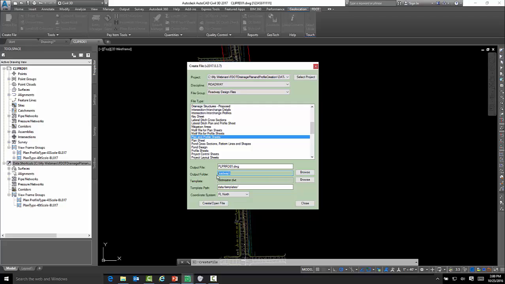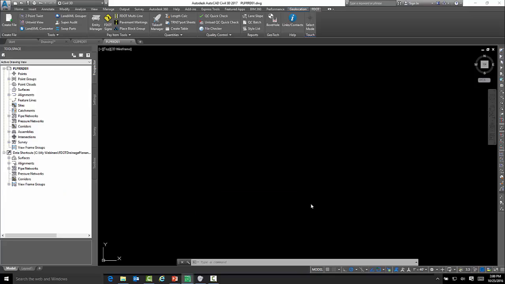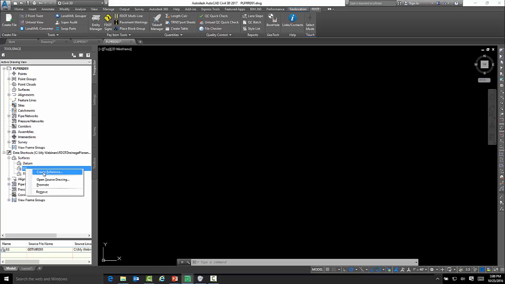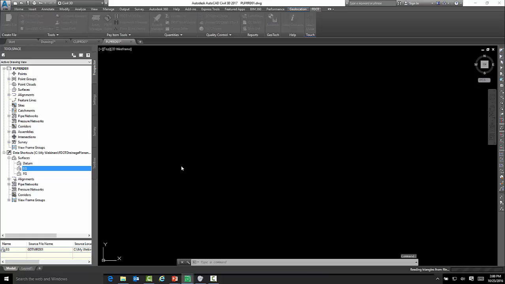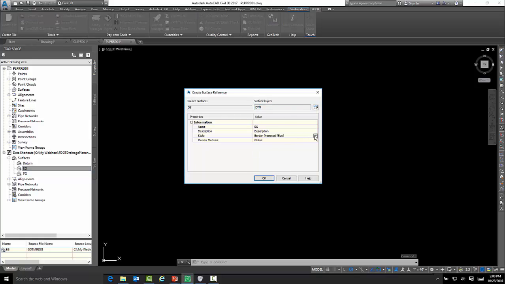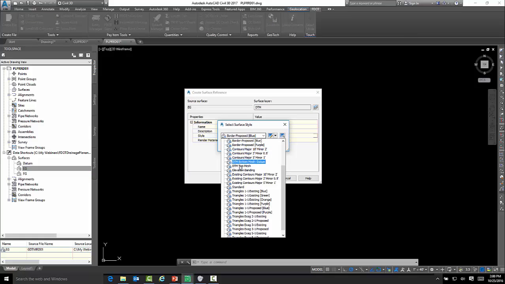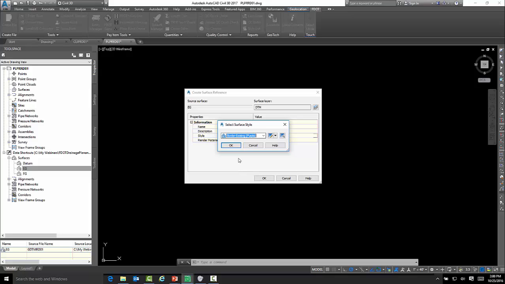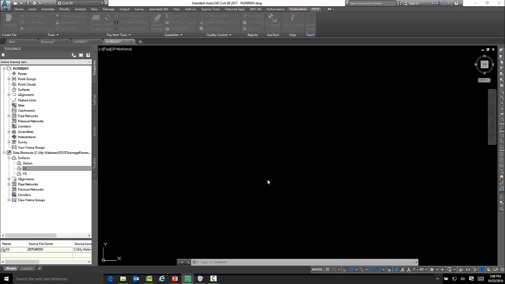It's going to put it in the output roadway folder using the FDOT master template, and then we're going to assign a Florida East coordinate system to that file, and then click create open file. Once that file is created, click close, and then we're going to start creating our data shortcuts. So again, go to surfaces, right click on existing grade surface and create a reference. Assign a style to your existing grade surface. We'll do existing border purple, click OK. Click OK again.